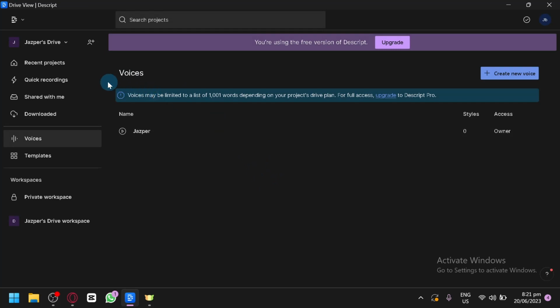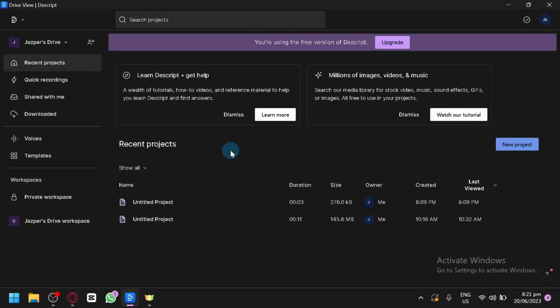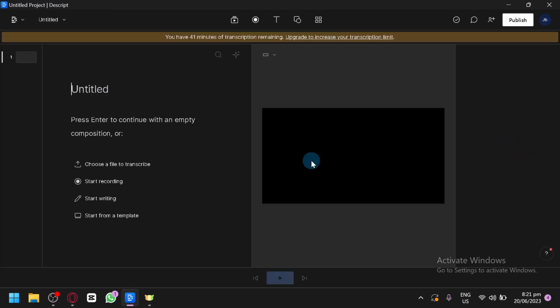Now, going back here to the recent projects, I'm going to show you how you could do the text-to-speech feature. You're first going to create a new project, of course. Click on new project, and it's going to create our project just like that. Now we're simply going to name it text to speech. Just like that. And then you will have these options over here.